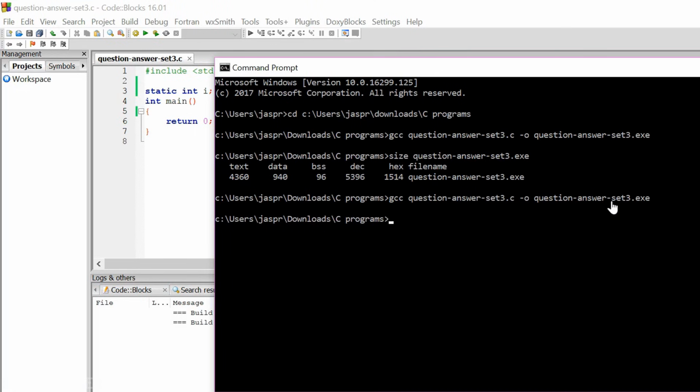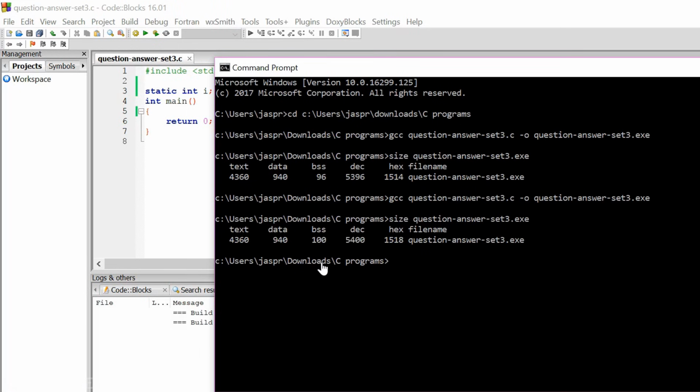Now we need to know the size of this file. Question answer set3.exe, I don't need to write this name again. What we need to do is use the up arrow or down arrow on the keyboard, click on enter. You'll find the size has changed, right? Here in this case, the BSS segment size previously was 96 bytes. Now it is 100 bytes.